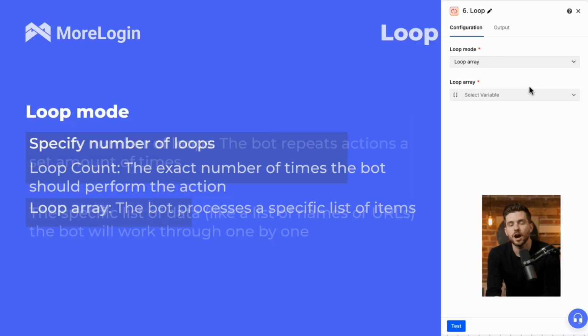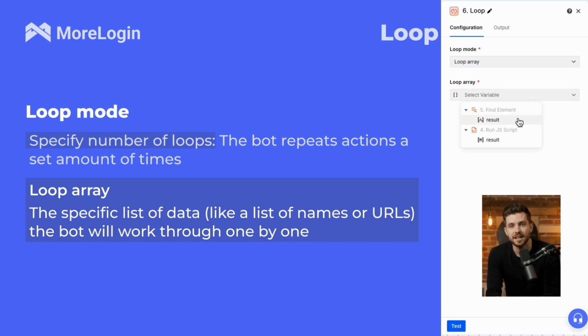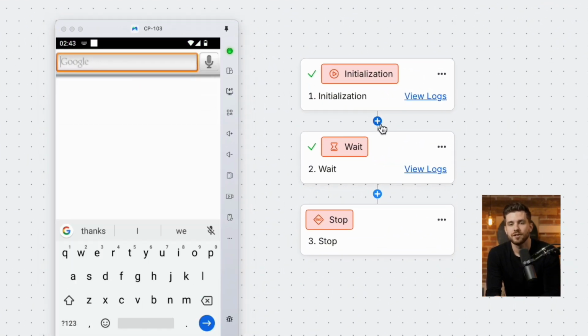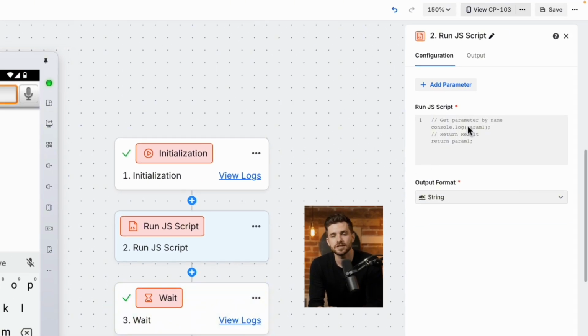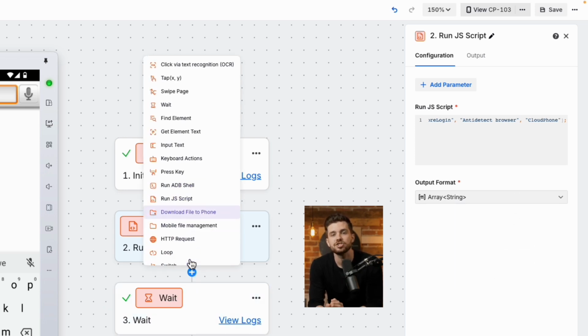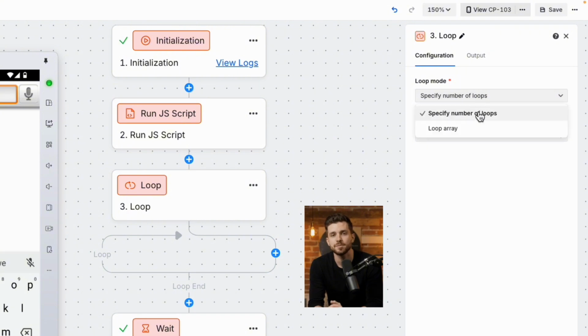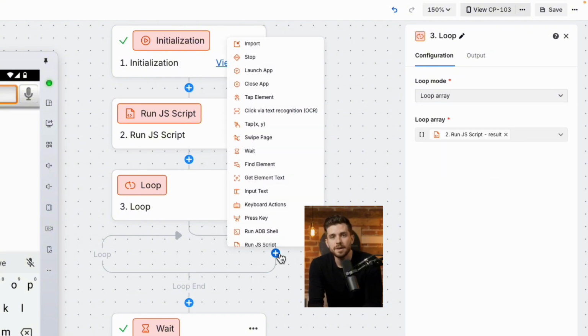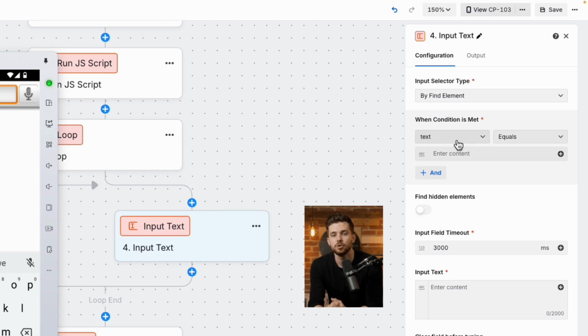Then if we choose array loop, the workflow iterates through each item in an array. That means you first need an array to work with. For example, first, we open the search box and create a list to store the content we need. Here, we use run JS script, which will be explained in detail in the next video. Click on the array loop and reference this list in the loop array.